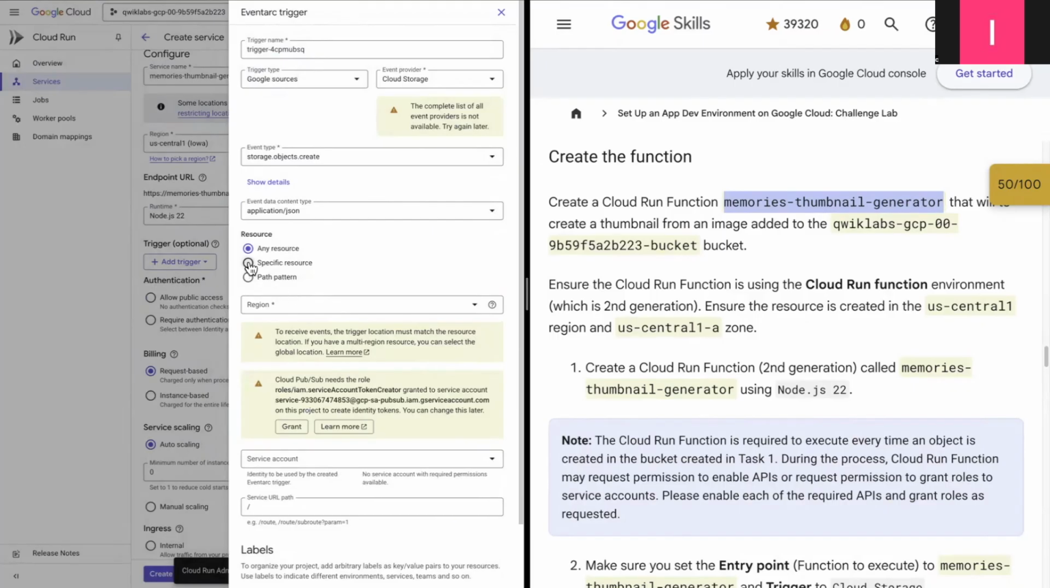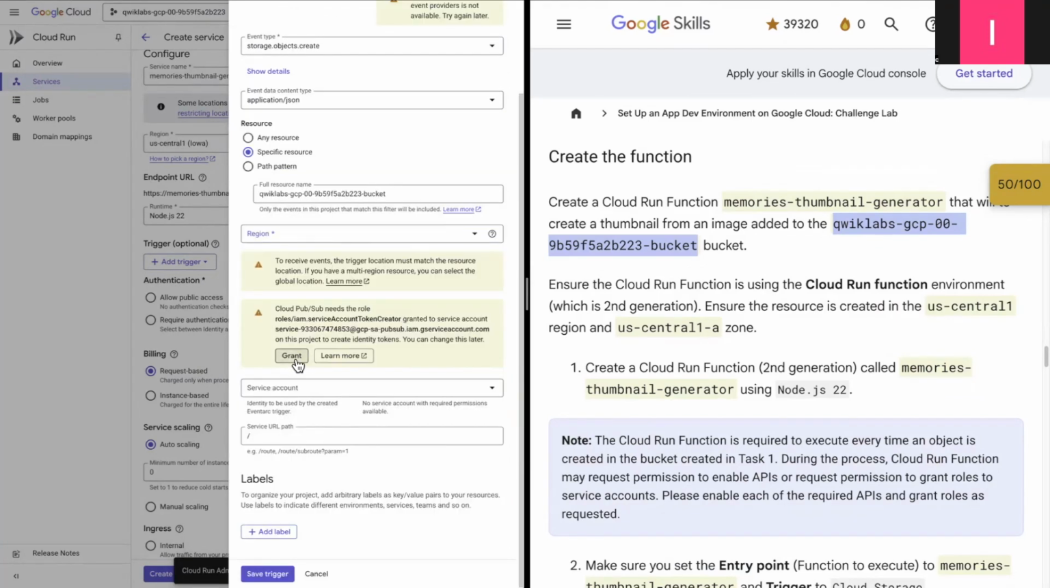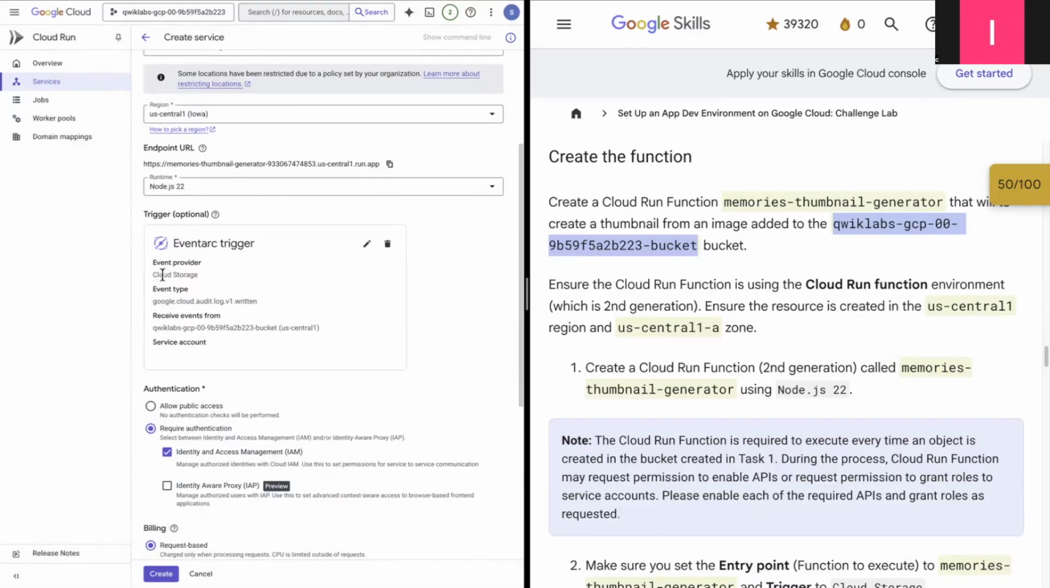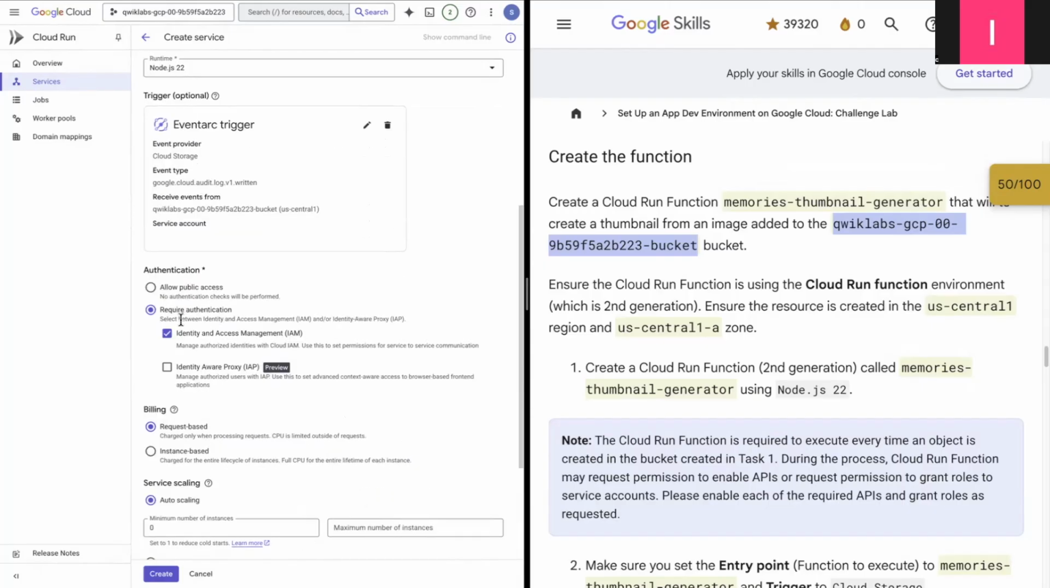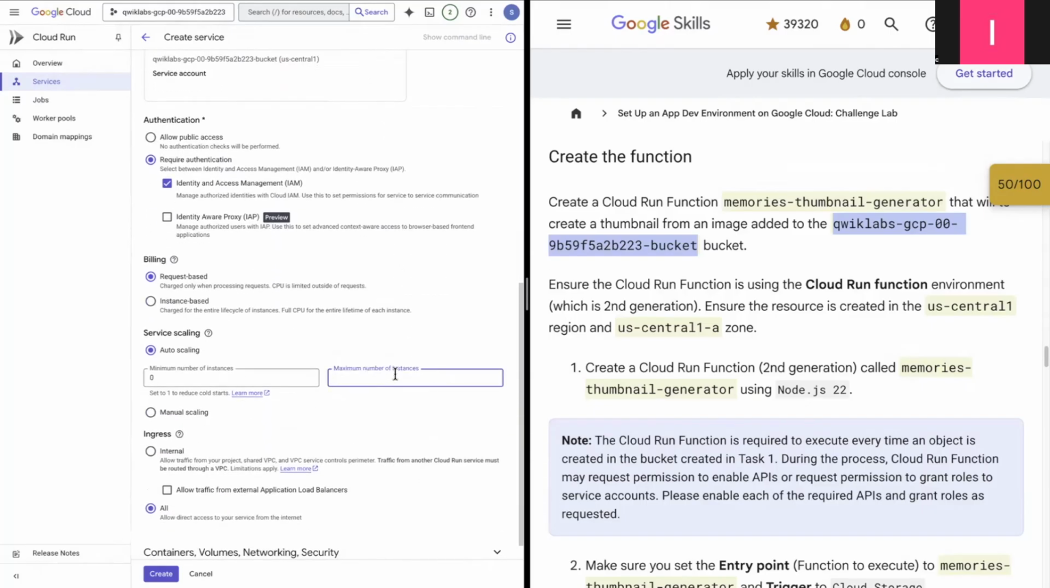So we're going to select the specific resource, which is this one, the Qwiklabs bucket. That's the name of the bucket, so we're going to paste it here. So event provider, Cloud Storage, event type, and then receive events from this bucket. And US Central 1 already. It requires authentication from identity access management, so it's all good.